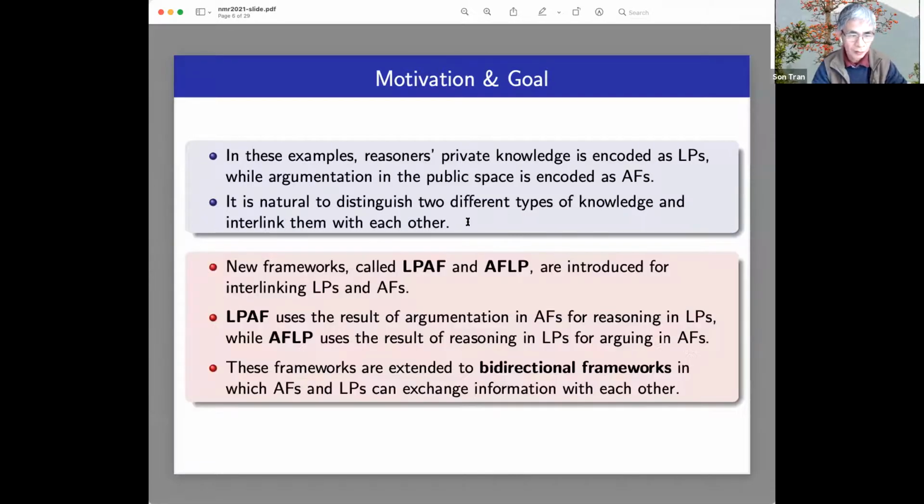Our goal in this paper was to introduce new frameworks that we call LPAF and AFLP to interlink logic programming and argumentation framework. LPAF uses the result of argumentation in the argumentation framework for reasoning in the logic program, and vice versa, AFLP uses the result of reasoning in the logic program for arguing in the argumentation framework. Then we extended the framework to a bidirectional framework in which AF and LP can exchange information with each other.